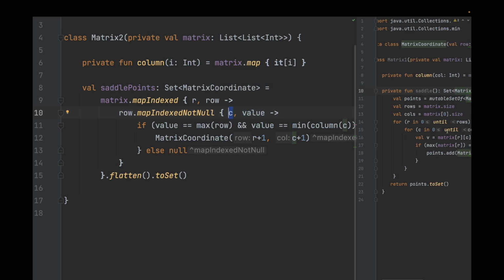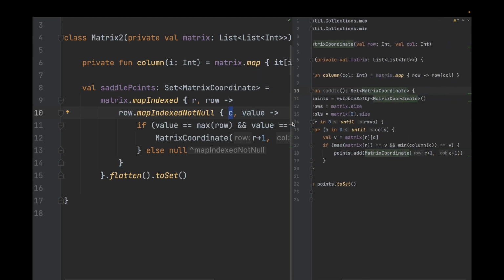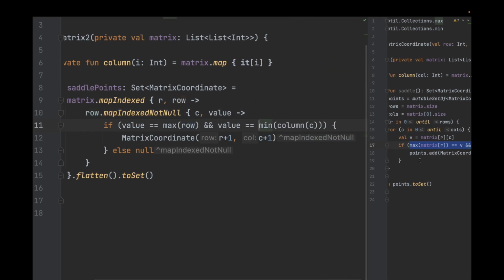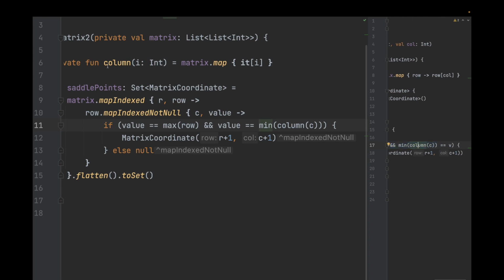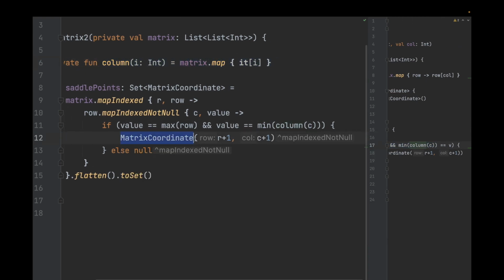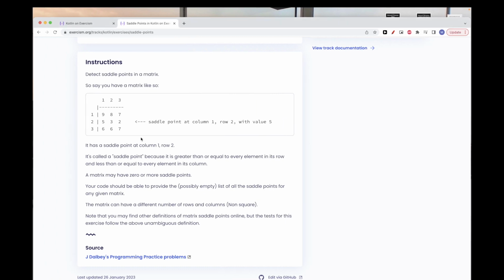And then to do this check here that we are doing for the max and the min, max of the row and the min of the column. Max of the row is easy. Min of the column, we do the same thing we did here, right? We just get the column and we get the min. And now one thing I didn't clarify previously, we are doing R+1, C+1 because in the problem here, this 5 here is counted as column 1, row 2, right?